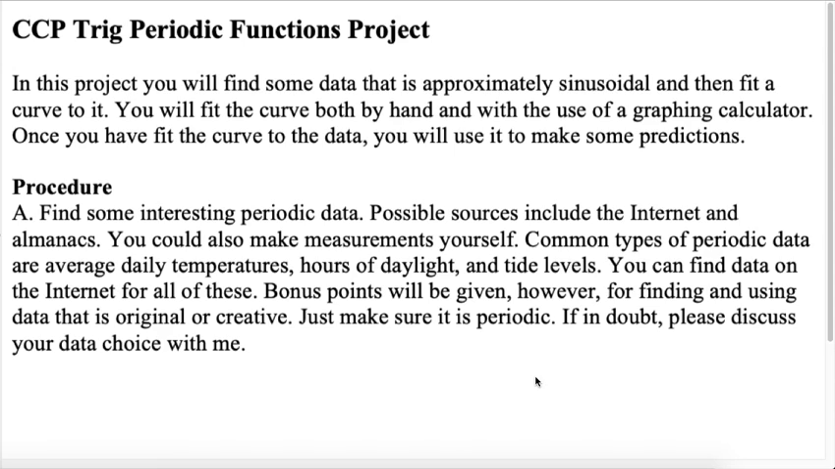So the first thing is to find some periodic data. On the first sheet in this document, I have a few websites listed, but you can Google anything that you want. Common types of periodic data are average daily temperatures, hours of daylight, tide levels. Those things, if you look at them over the course of a year, will be cyclical. They'll go up and down and up and down. So I'm going to go through an example of this process where I look at an average daily temperature.